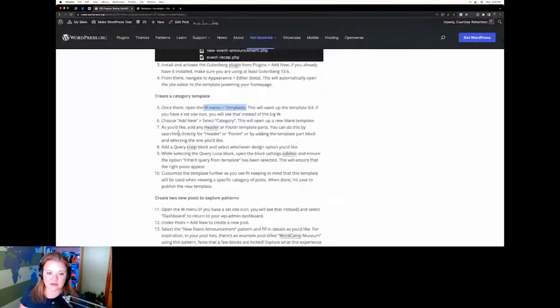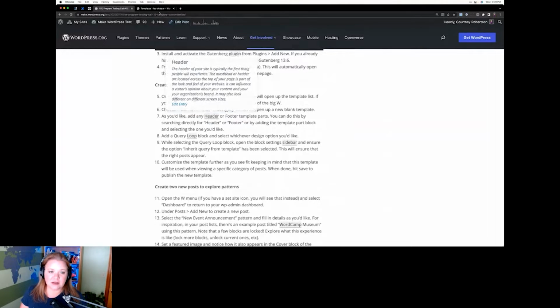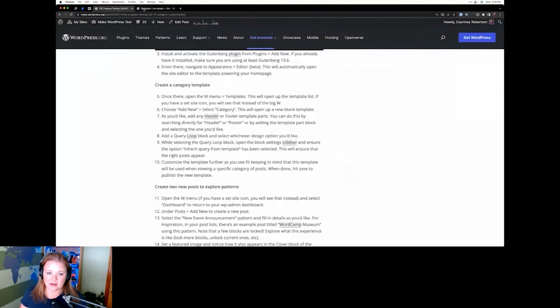Then it says choose add new and select category. This will open up a blank template. Add a header and a footer, and you could add those parts. So we want to go to add new and category. Let me double check.